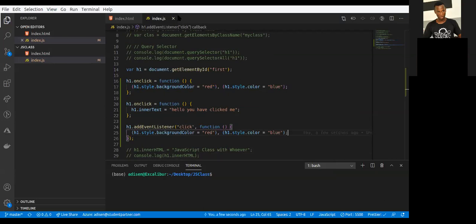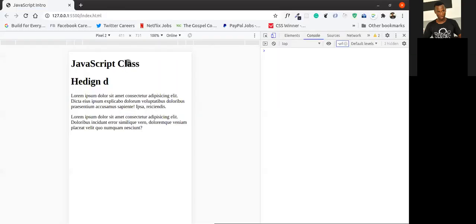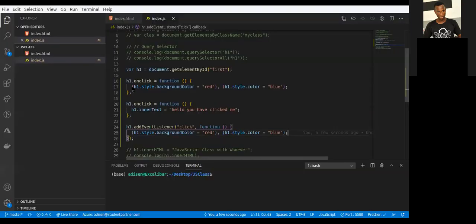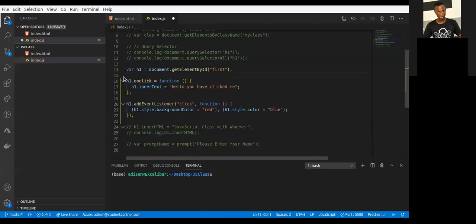If we check what we have right now, when I click on this, what happened? You see that the two styles got applied. So maybe I should delete the first one so that you will see that this is not the first one that it is applying, but the addEventListener that we wrote.